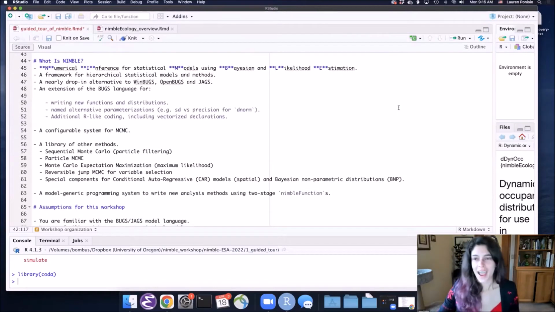So what is Nimble? Nimble is an acronym, and it stands for Numerical Inference for Statistical Models Using Bayesian and Likelihood Estimation. And I think during various iterations of that word, we always kind of throw in different pronouns. But some of what the package is for is in there. And in general, it's a framework for hierarchical statistical models and methods.